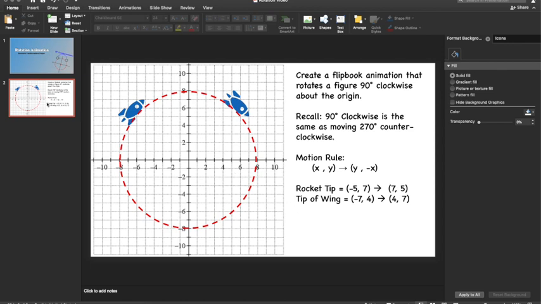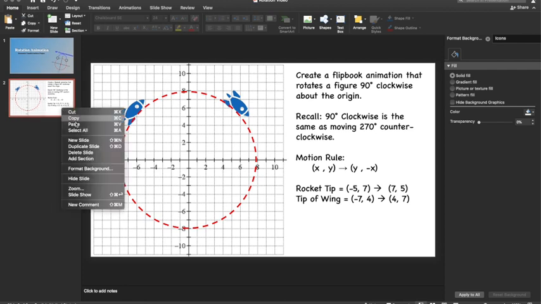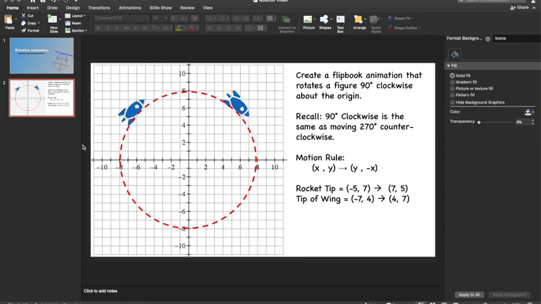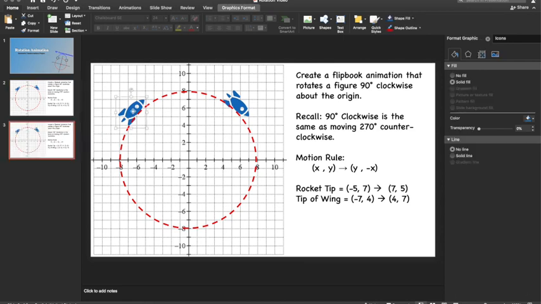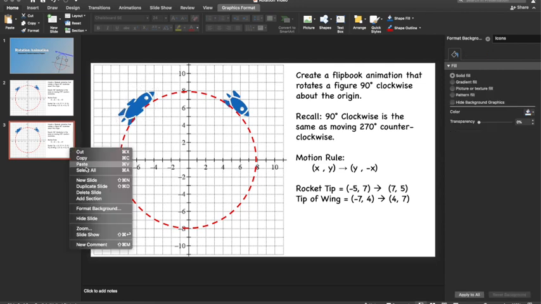So come over to the left, choose the slide we're on, and right click or two finger click, choose duplicate from the menu option. And now I'm going to make a copy of this rocket. So Command C to copy, Command V to paste, and I just want to paste it and tilt it a little bit, and then I'll make another duplicate of this.